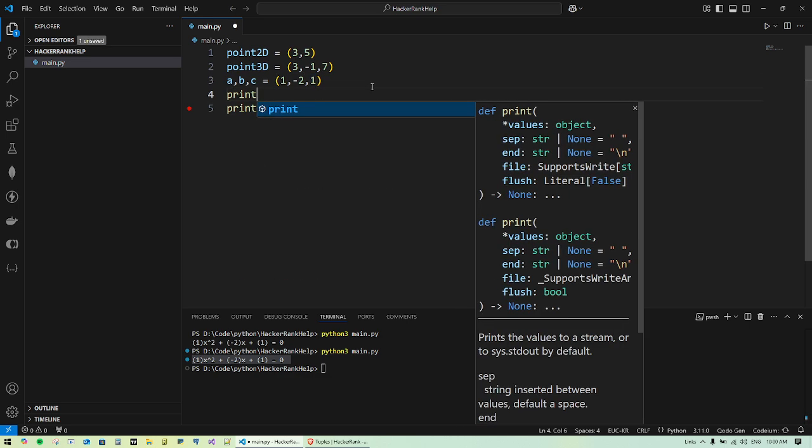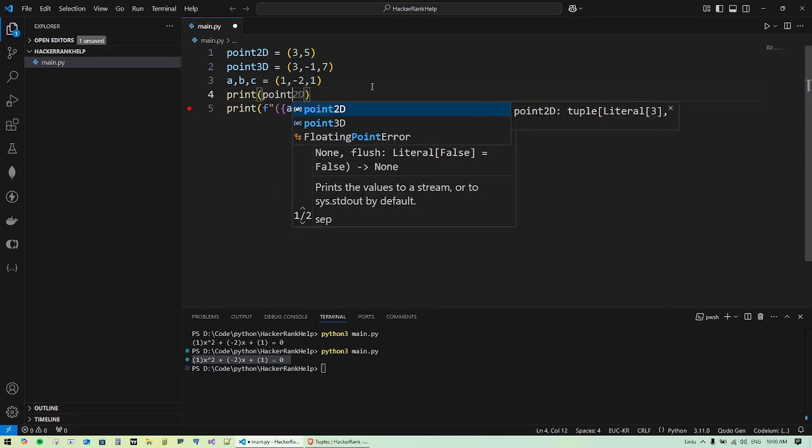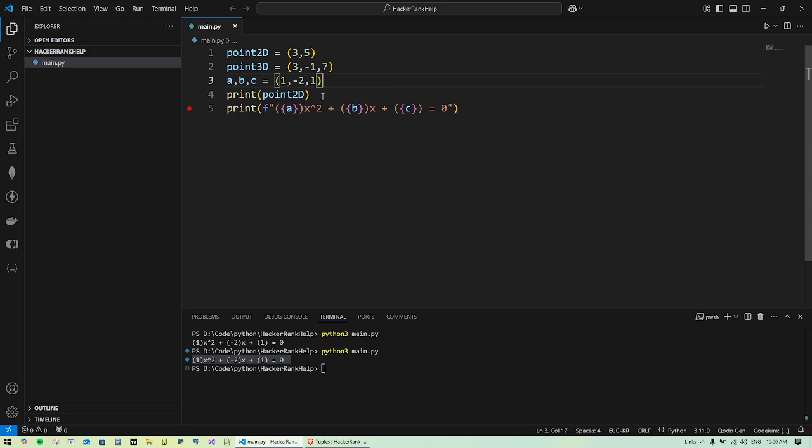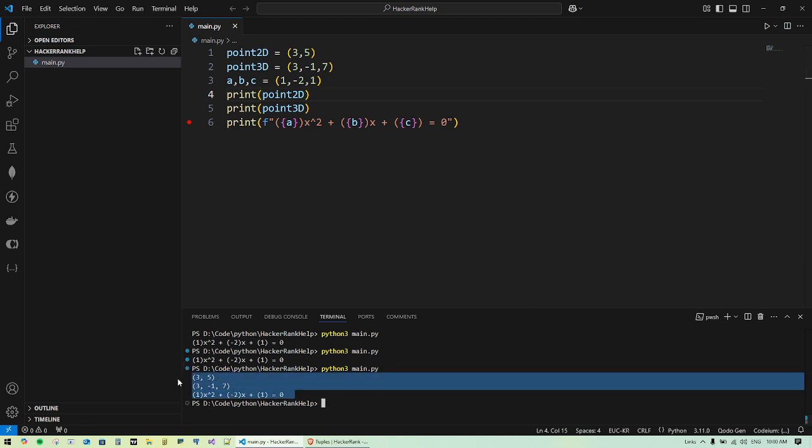And then likewise, if I just print point 2D like that, same thing with the 3D version. It just prints the tuple exactly the way that you see here. So why are tuples useful? Well, for one, they're immutable. So once you create it, you can't change it.